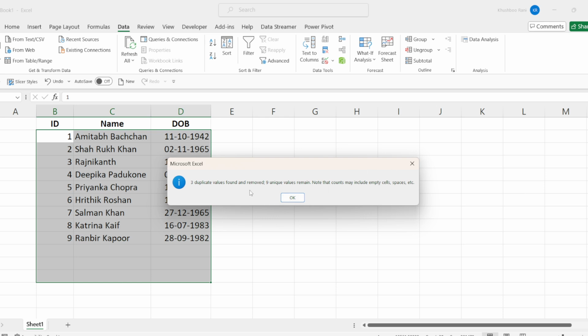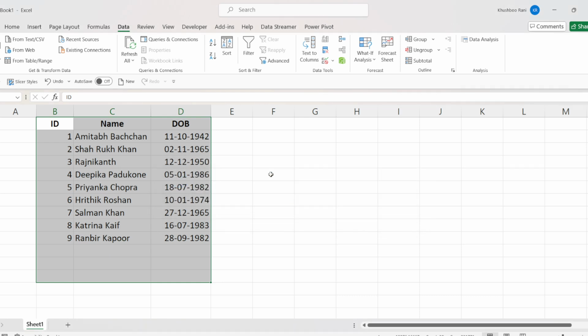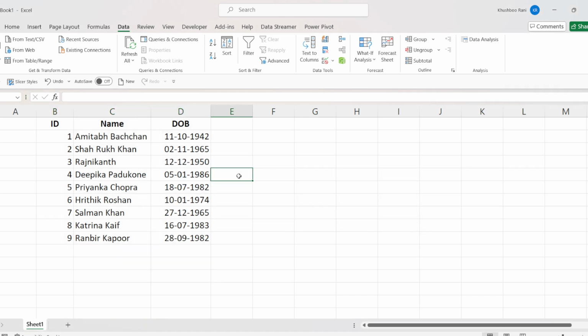And here a pop-up comes that says that 3 duplicate values found and removed, 9 unique values remain. So we will click here because 3 duplicate values have been found, so the remaining will be 9 unique values. So here we can see that our duplicate values have been removed, and here we can see that Hrithik Roshan is now written only 1 time, and also Shah Rukh Khan is present only in 1 column.